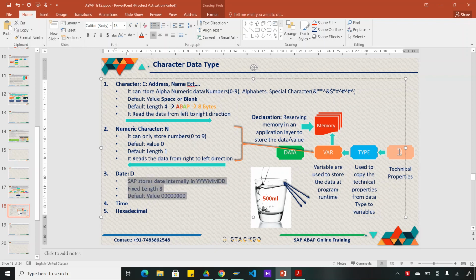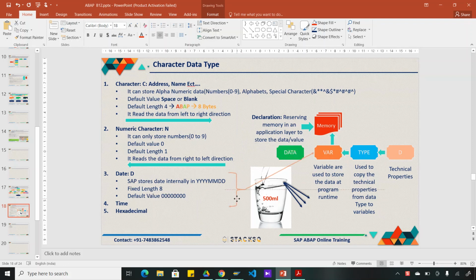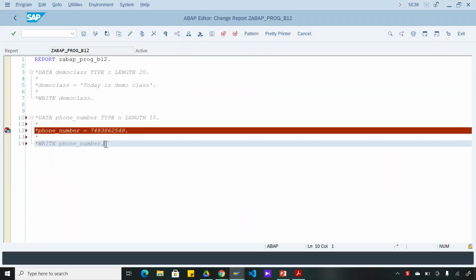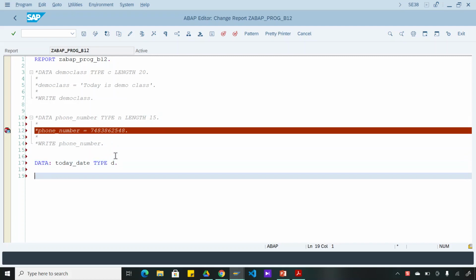When you put type D here, all the properties of the date data type will be inherited, copied to this variable. Let me show you in the system now. I'll comment this line of code. Now I'll set today_date, type D, it is denoted by D. What is the date today? Today is 2021, the 6th month and the 13th.